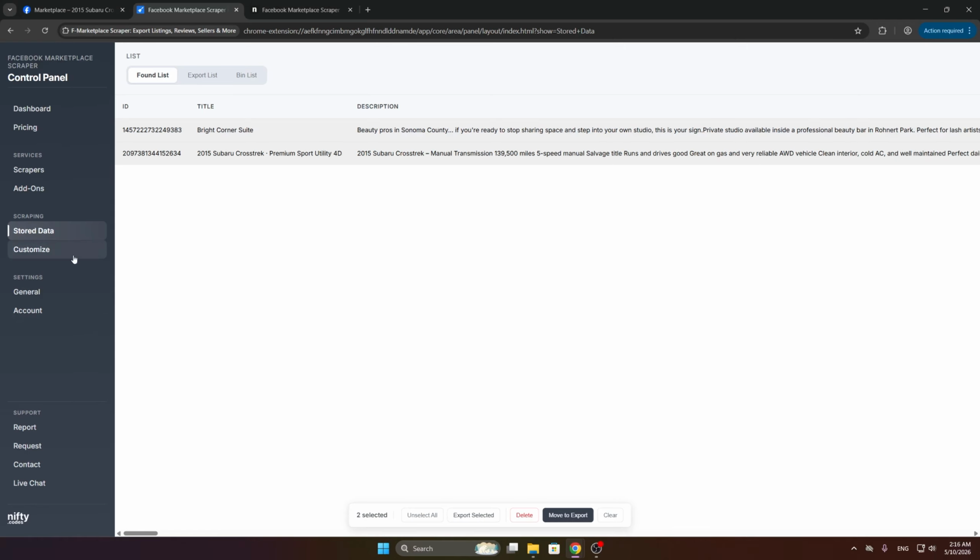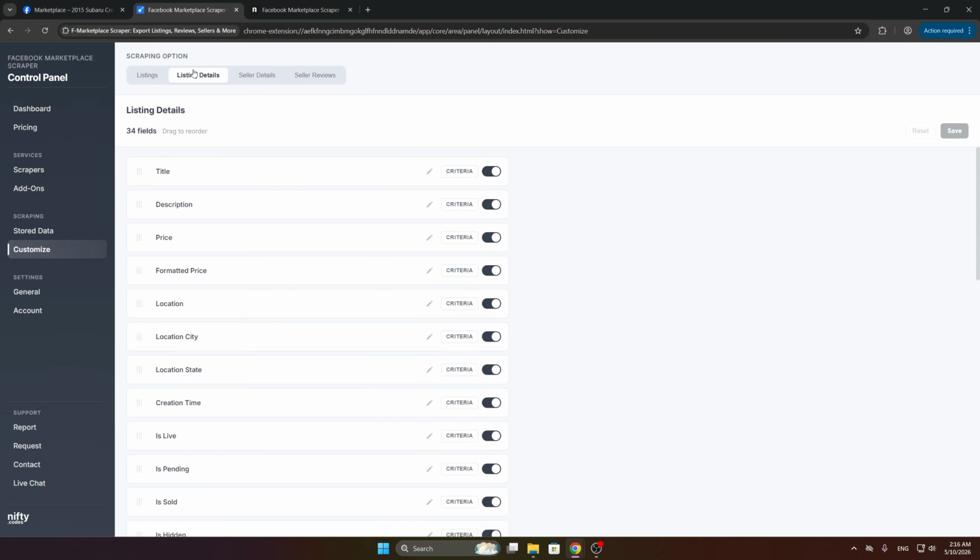Now to customize this, press on Customize. Then press on Listing Details. In here you can change the data however you want. So for example, you can uncheck some data. You can also change the order of the data. And also change the name.